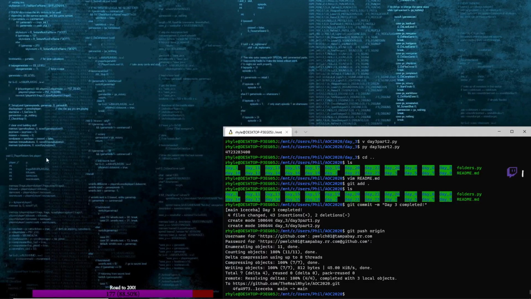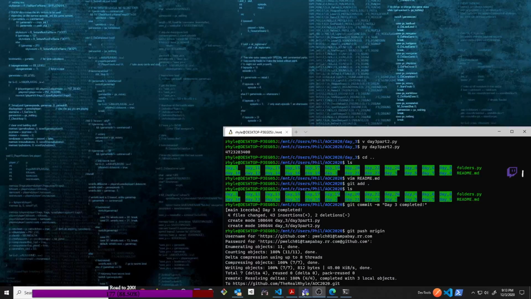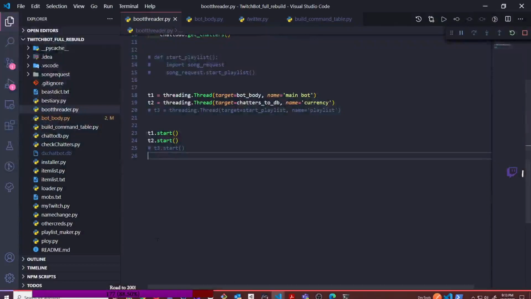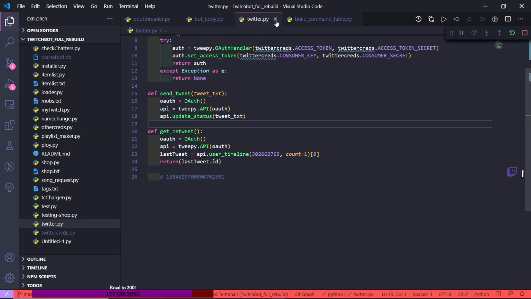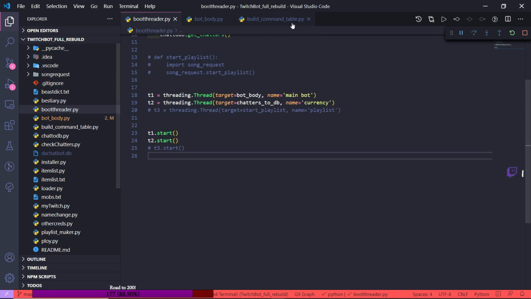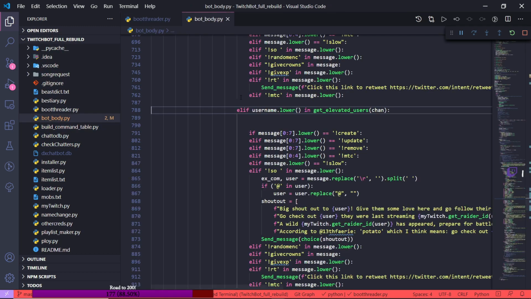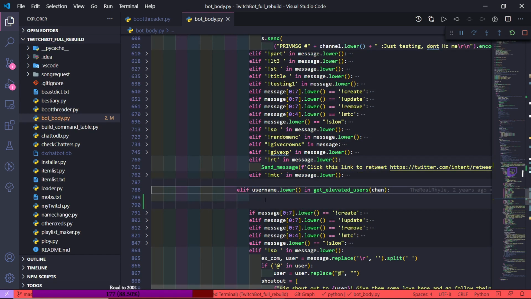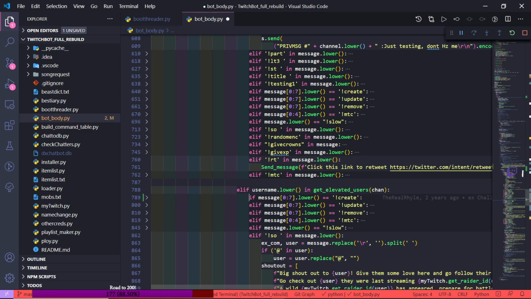All right, so let me show you what I did on the Python bot. If you're still around, Batch. So I added a couple of things. I moved some stuff around so that my moderators now have access to certain commands. Which reminds me.